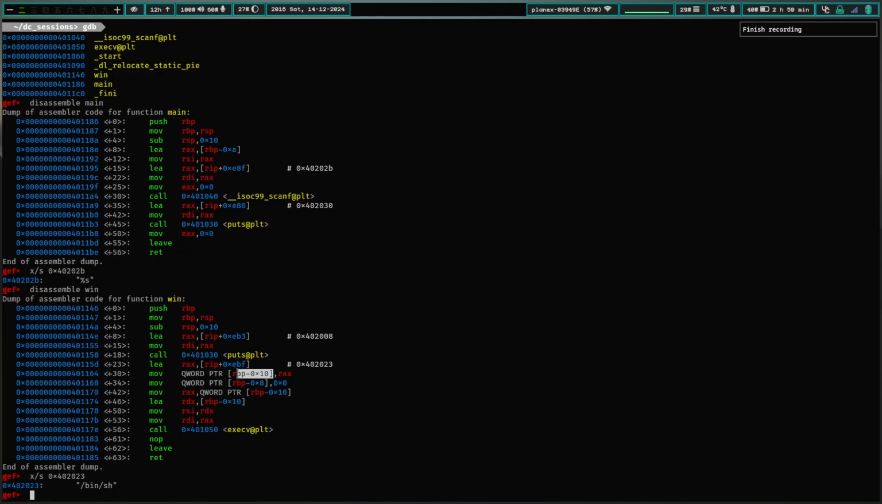We move this value into RBP minus 0x10, which is okay. First of all, we load its address, not the entire string. Move it into RAX, the address, and then we move that address into RBP minus 0x10, and then we move null into RBP minus 0x8. That can only mean one thing. There are two consecutive elements. The first one points to a string that is bin slash sh, and the second one is null. Perfect conditions for execve.